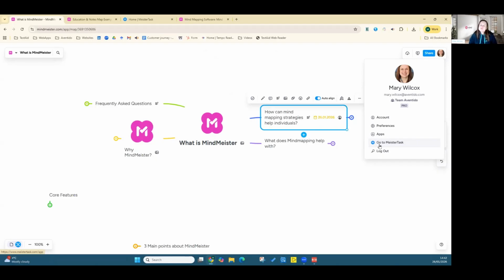For the students who do struggle with organisation, I would say that having both is really, really important because they work so well together. It's great.